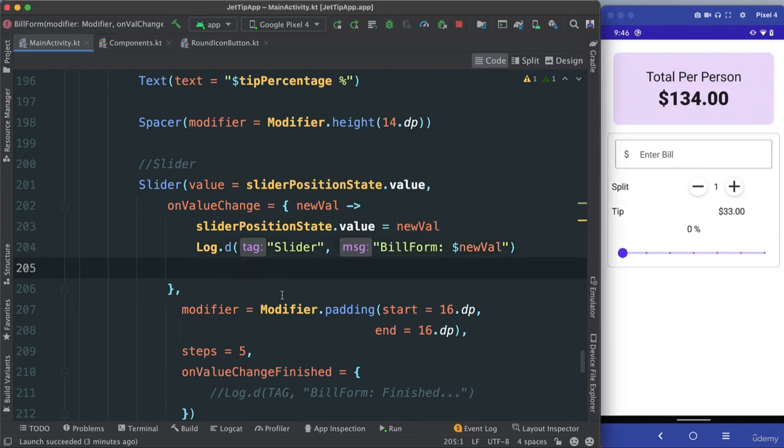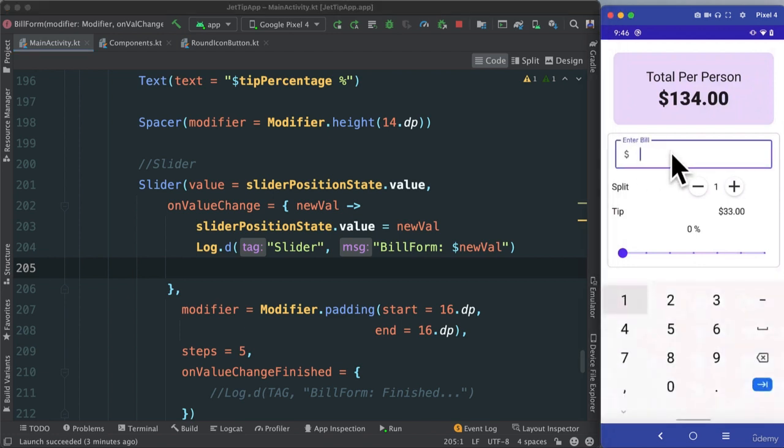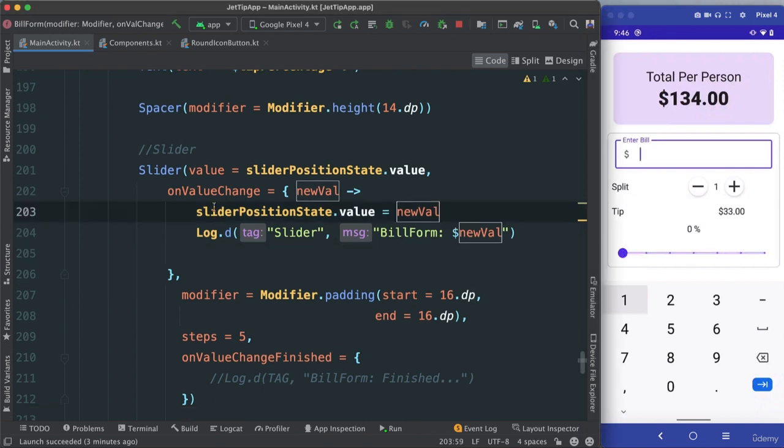Let's start with calculating the total tip. Well, to calculate the total tip, first of all, we'll need the entered bill, right? The amount of the bill. And we need to multiply that by the percentage of the tip that the user wants to give. That means all of that will have to be driven inside of our onValueChange, inside of our slider.